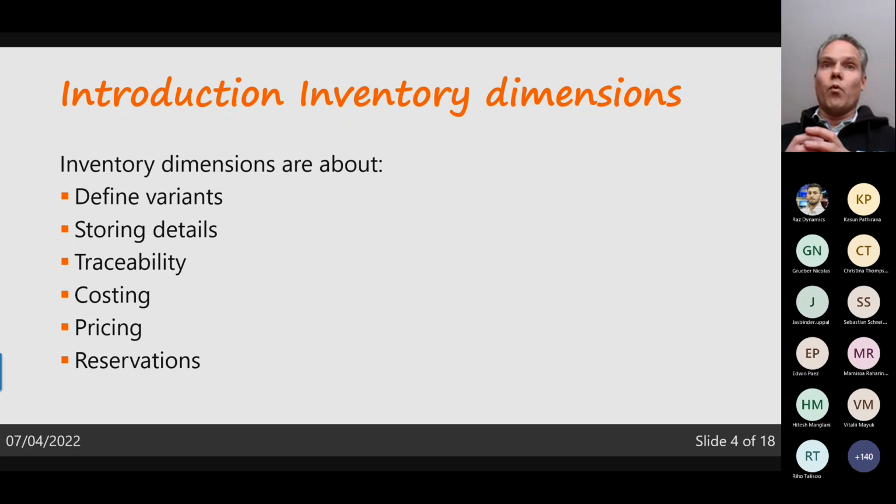What are inventory dimensions about? With inventory dimensions you can define a variance of your products. You can also use them for storing details like a site, the warehouse, or location. But inventory dimensions are also about traceability. It is possible to tag all your inventory transactions with a batch number or a serial number.